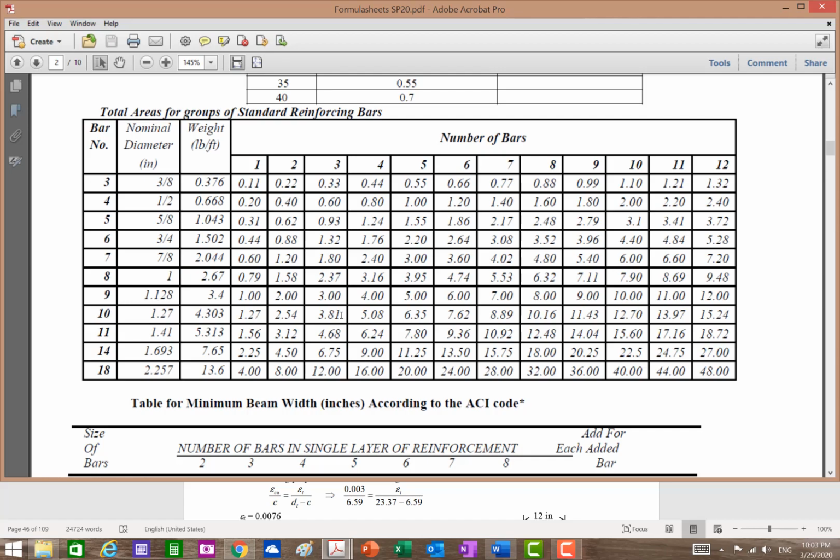Notice that when I found my D, I assumed number 8s. But it doesn't mean that you had to pick number 8s. That was just an assumption, just to get you to find a D. Okay? So here, I pick 3 number 10s. I can do that. I could pick 5 number 8s.